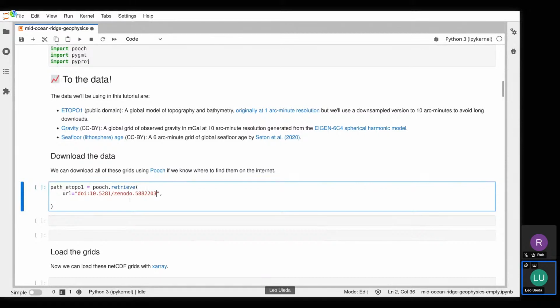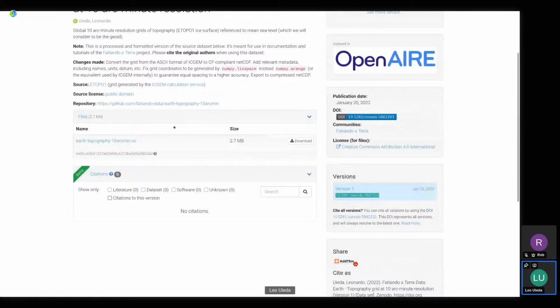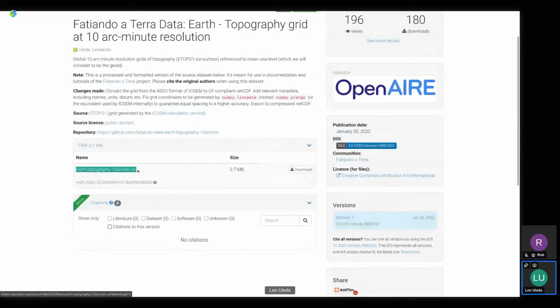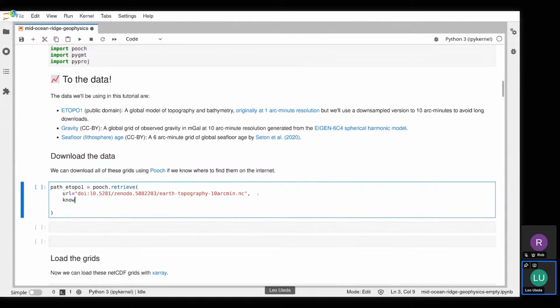The second part of this URL is the file name. So I'm going to put a slash. Then I'm coming back here to Zenodo, and I'm going to copy the name of my topography dataset. So that's this. All right. The next thing I need to give it is a known hash.